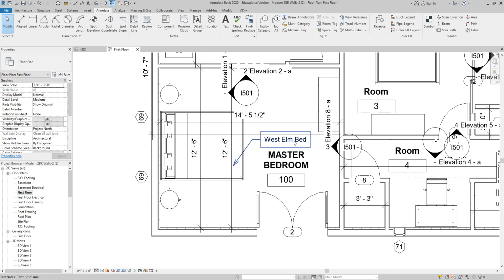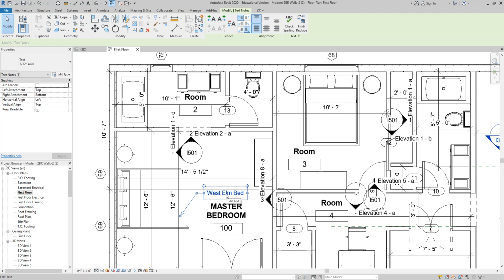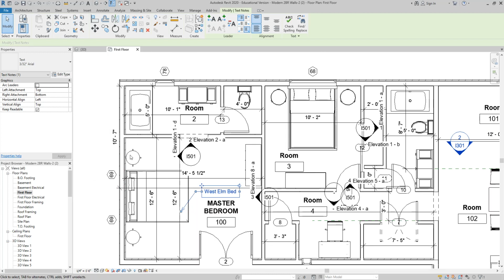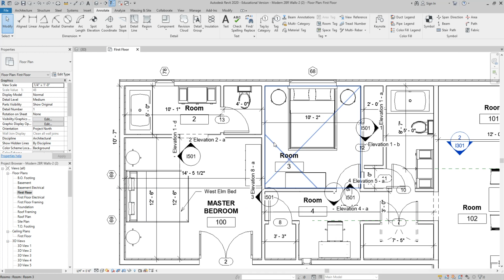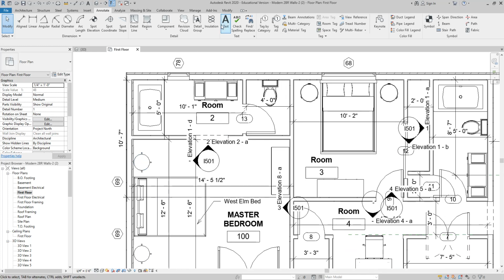Do me a favor, just to make sure that you're comfortable with this, go ahead and add at least 2 or 3 more notes. So I've got a bed, I've also got like a dresser or a credenza right here, I've got a side table. Go ahead and put in a few more leaders, just to make sure you're comfortable with it. And then I'll talk about formatting them a little bit more.